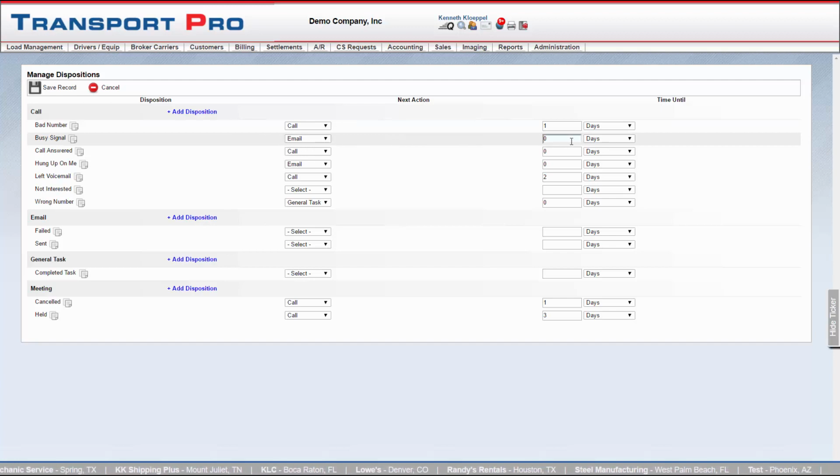Setting these up is up to the salesperson's discretion. You can edit each disposition by clicking on the paper icon. Or you can add a new disposition by clicking on the Add Disposition link. Be sure to click Save after adding or editing any information.